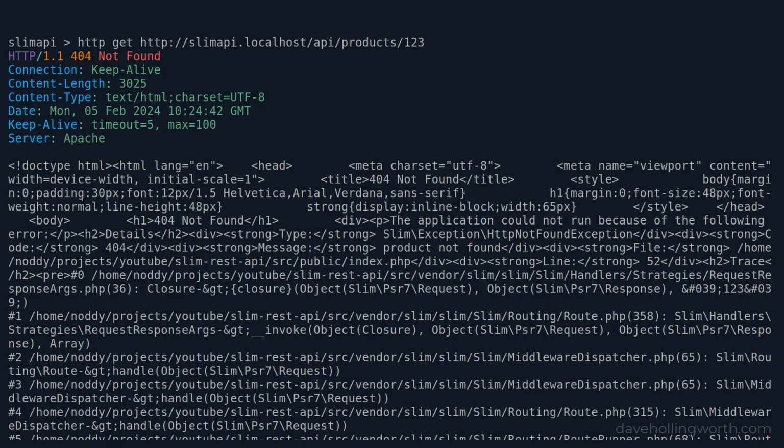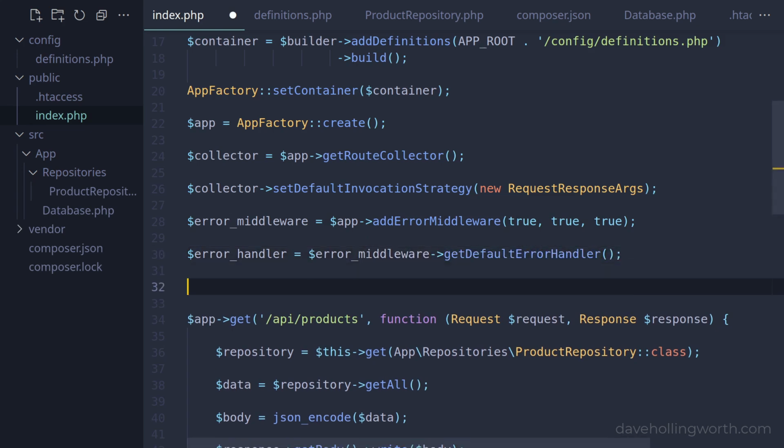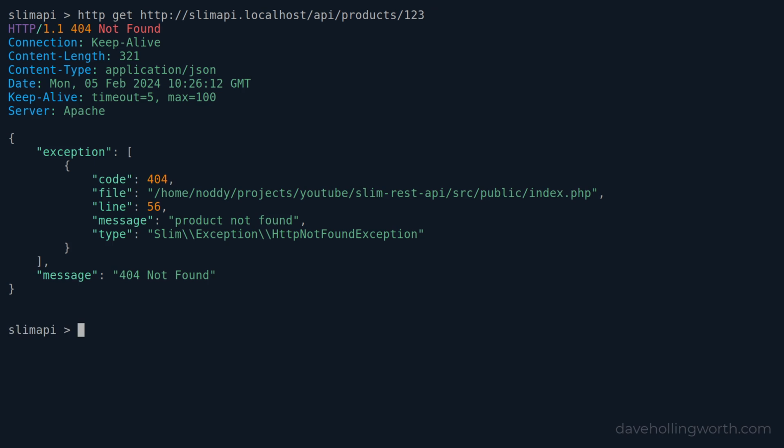Now when we run this, we do get the 404 status code, and we also get a full HTML document with the details of the error. As we're developing an API though, we don't want HTML to be output, rather we want JSON. To fix this, we'll get an instance of the error handler by calling the getDefaultErrorHandler method on the errorMiddleware object. Then we can call the forceContentType method on this, setting it to the JSON media type. Now when we run this, we get the correct content type, and the body is also output in JSON format.